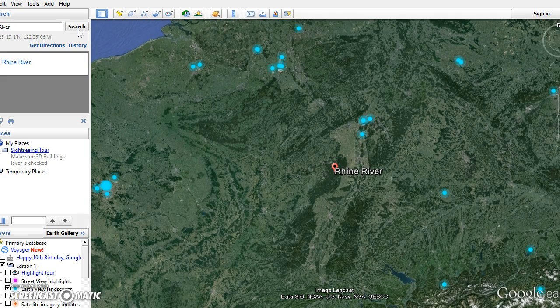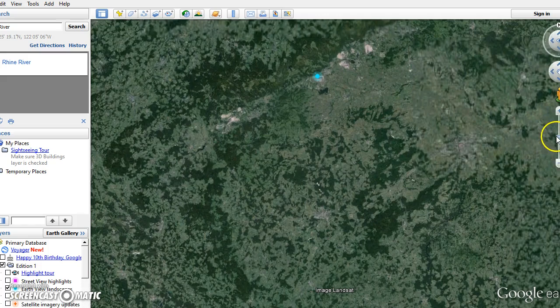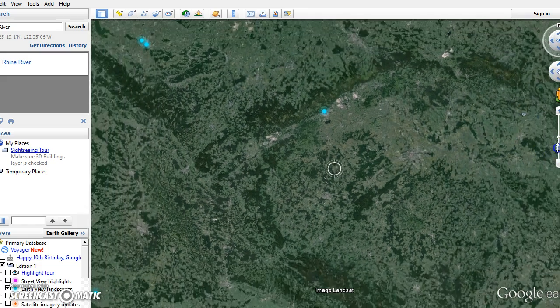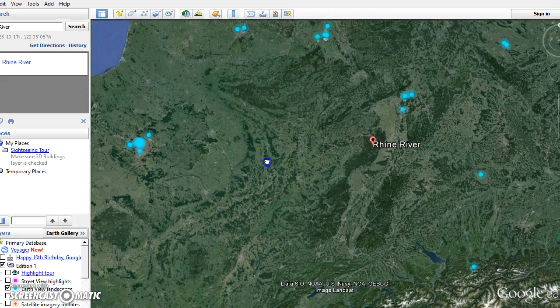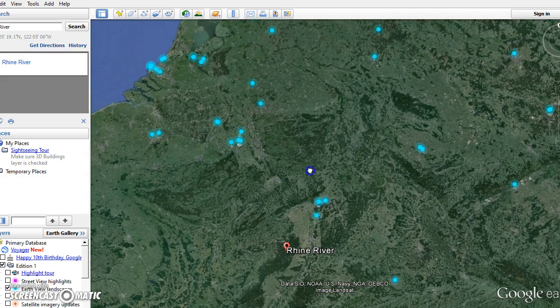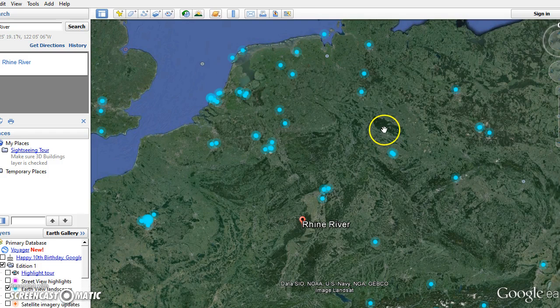So I've zoomed into the Rhine. Here we're in Europe. I'm going to have to zoom out a little bit just to see that this is in fact Europe. Okay, so as you can see, this is England over here, this is the Rhine, this is the Netherlands right here, Germany's over here, France is down here.